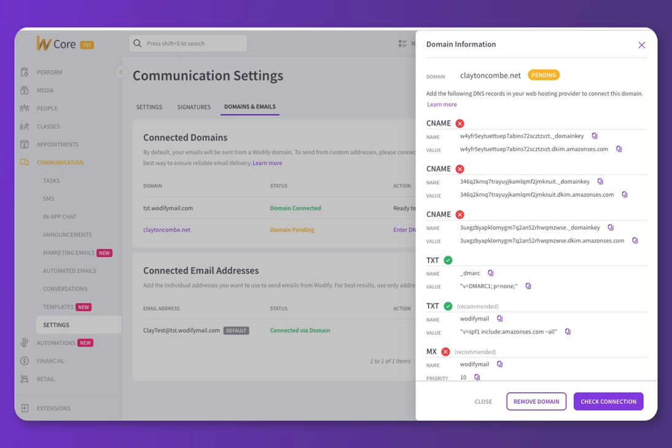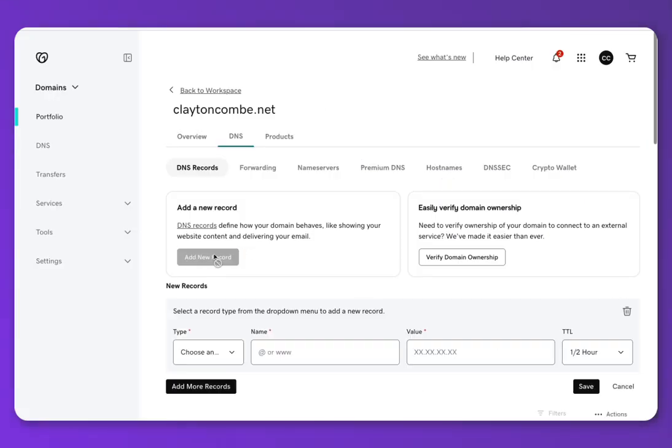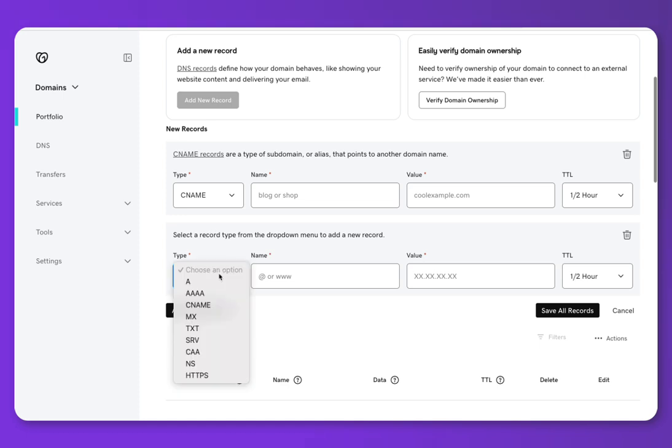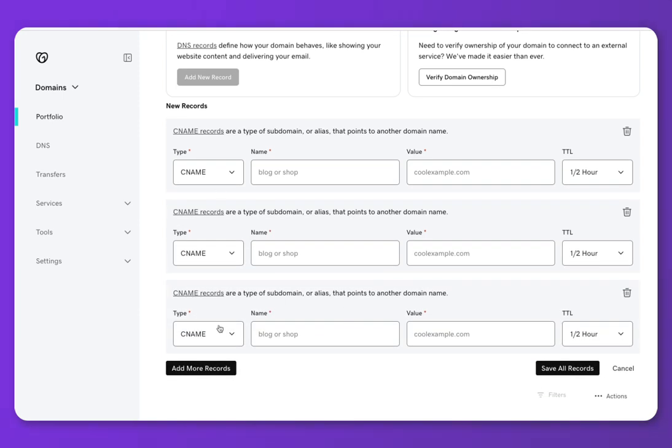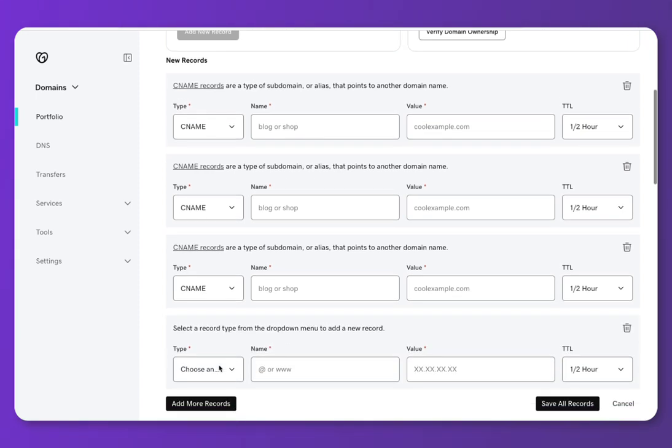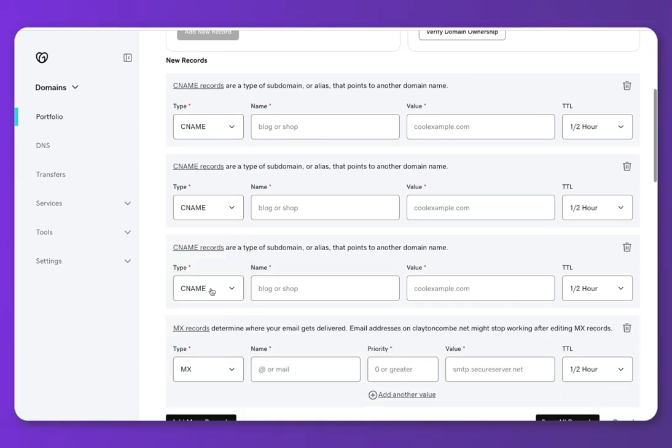So I'm going to make this as easy as possible. I'm going to add new record. I'm going to choose CNAME, and then I'm going to add more records. I'm going to line these all up and just knock them right down. You see that these are all CNAMEs because I know I have 3. And actually there should be an MX record here as well, so I'll get an MX record ready.